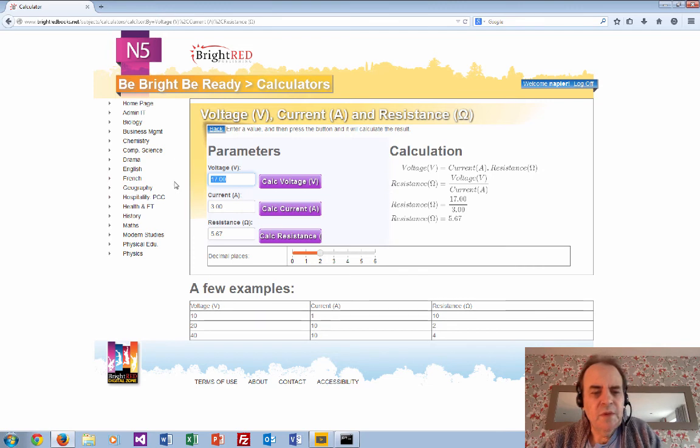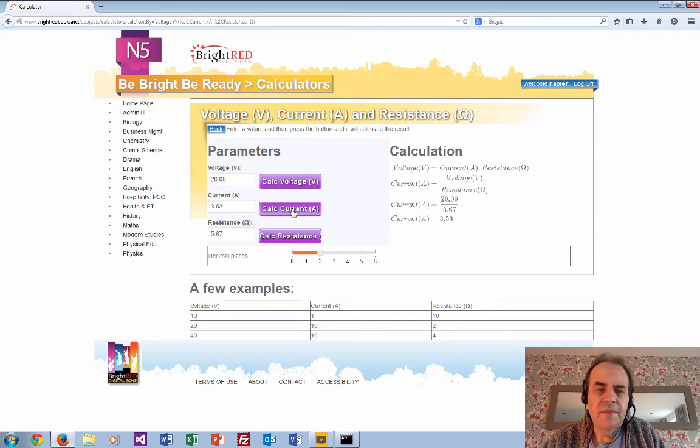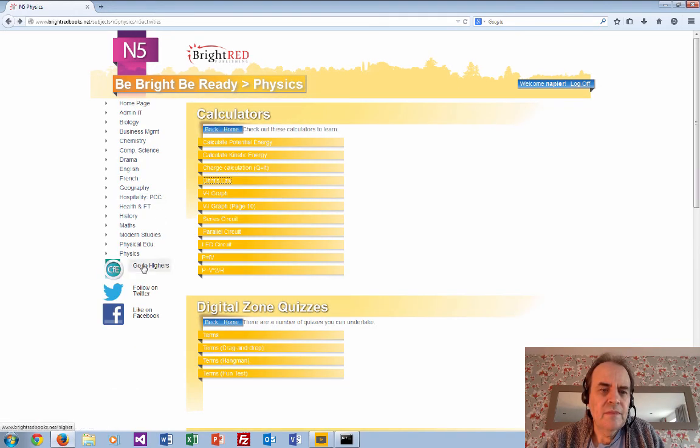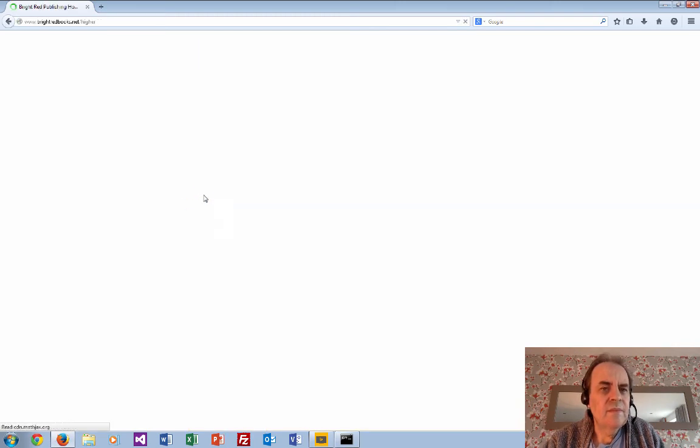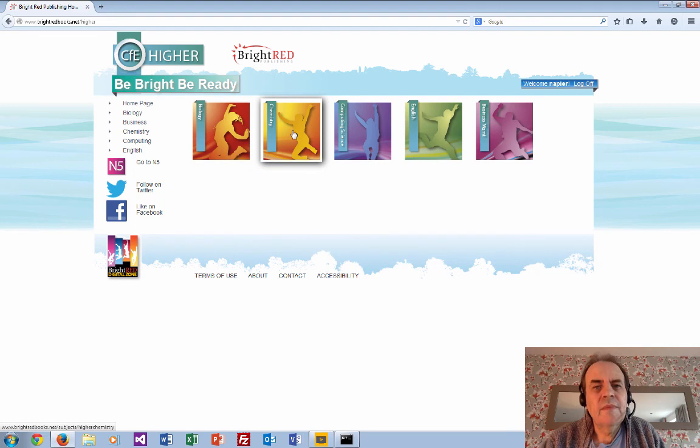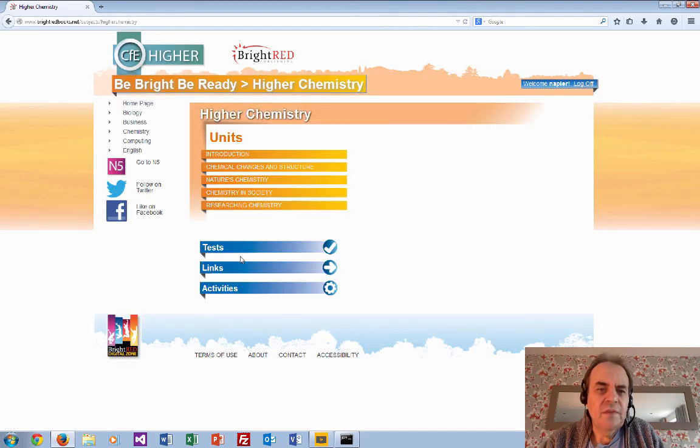Okay, so where it's possible to put in a voltage, and we can calculate current from there. And then for the Highers, there's the fairly extensive range of material for it.